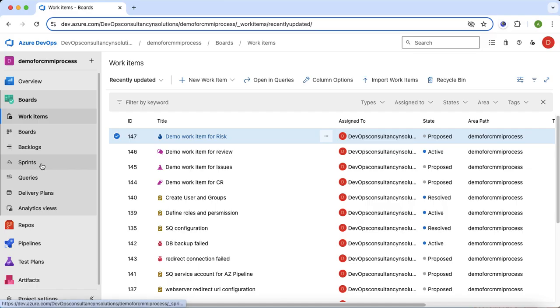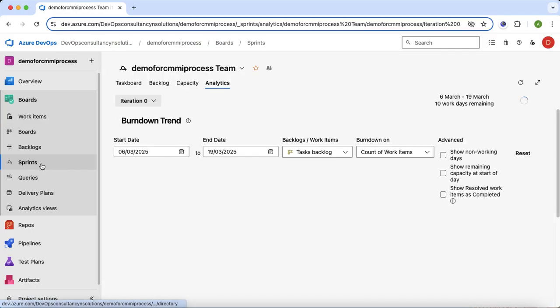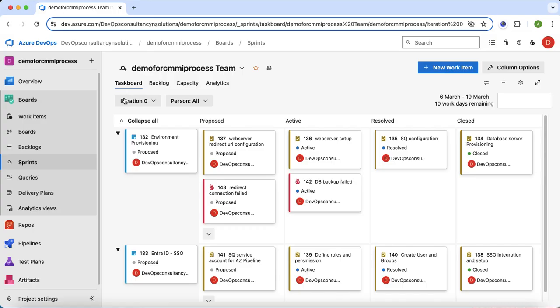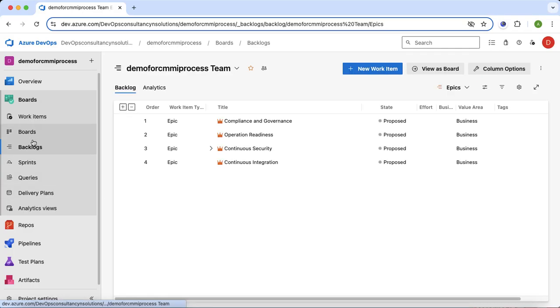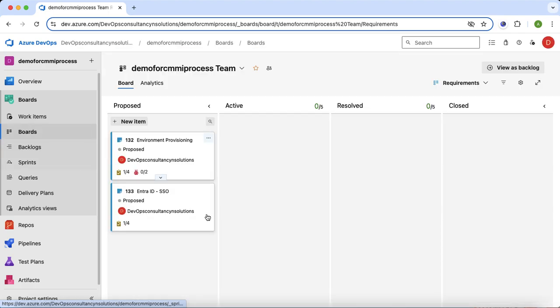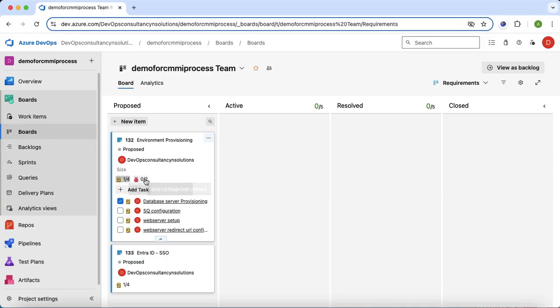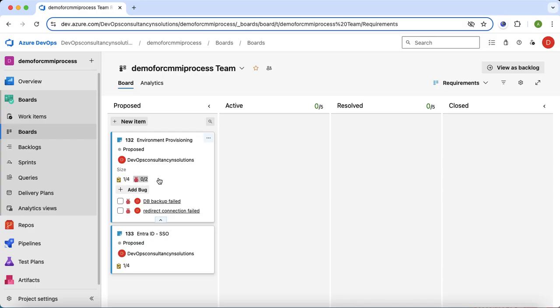So now I will go back to the sprint, right? And if I click here on the task board, in the task board you can see those newly created work items are not visible. So now the question is how we can see them and how we can track them, right? Sorry, if I go to the boards item, here also you can see in the environment provisioning, it is showing only 4 tasks and the 2 bugs only. It is not showing the change request, risk, issue or review also, right? So now how can we make it visible?